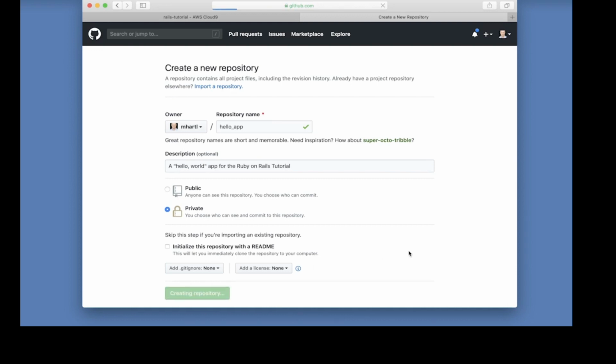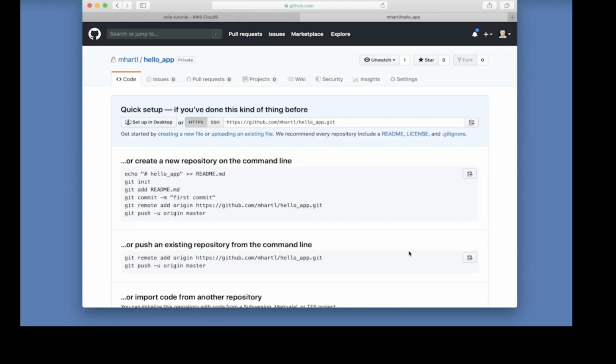Create it there. And now this is the page that we get after creating the new repository with instructions on how to set up our local system. And by local here, I mean the Cloud IDE. There are two options here.